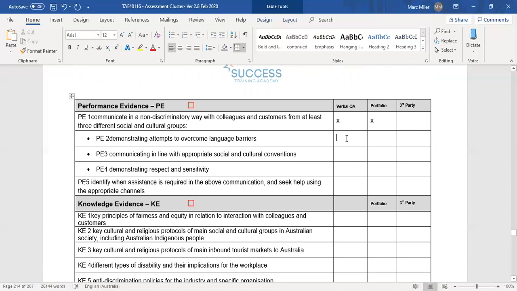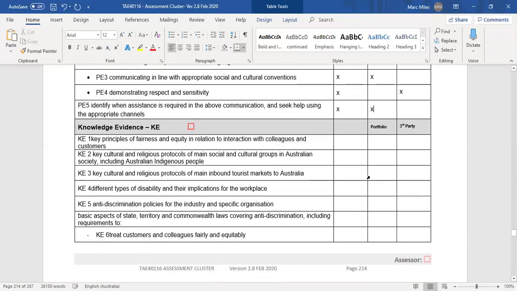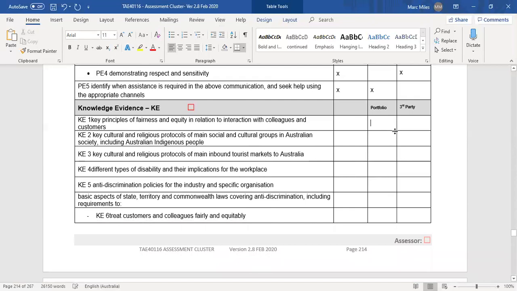Some of them are going to lend themselves more so to verbal interview. Some will lend themselves more so to documents. Some will lend themselves more so to third party, okay? So we're going to go through and we're going to decide how we're going to assess it, okay? It doesn't have to be assessed all 3 ways, all right? It's totally fine, all right? So I'm just going to go through and put ticks and crosses, and that is good, okay? So we're going to go through and put how we're going to assess it.